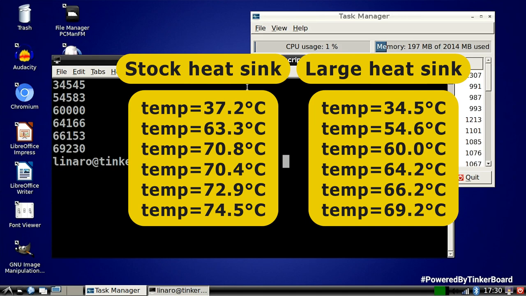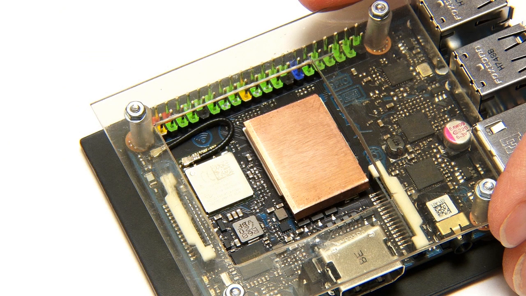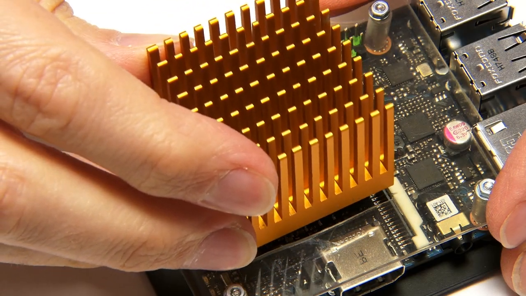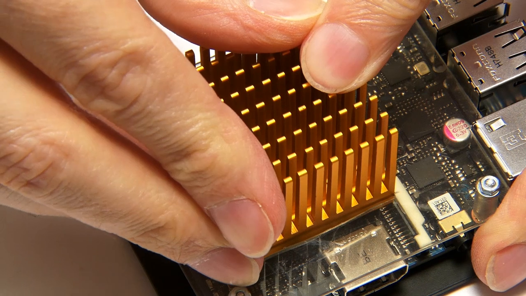I should say, in the end, the way I put this together was to attach the piece of copper directly on top of the system on a chip on the Tinkerboard using thermal tape. And then there was thermal tape on the heatsink itself, which was positioned on top of that. And maybe that wasn't optimal. I'm sure that wasn't optimal. Maybe if I'd used thermal compound, it would have been improved.